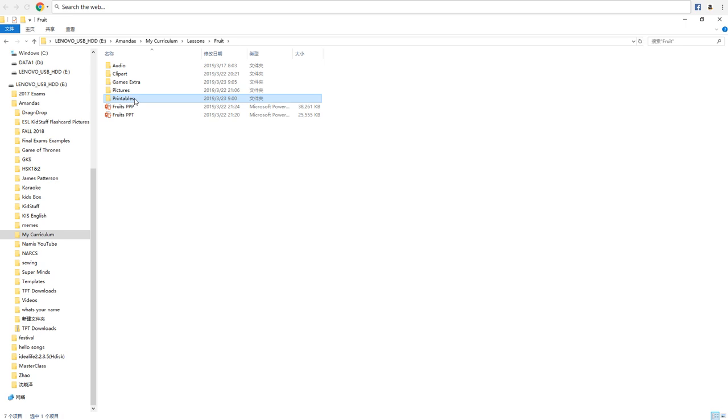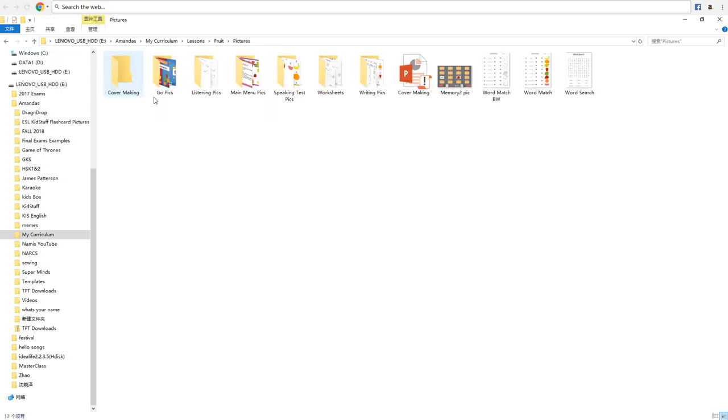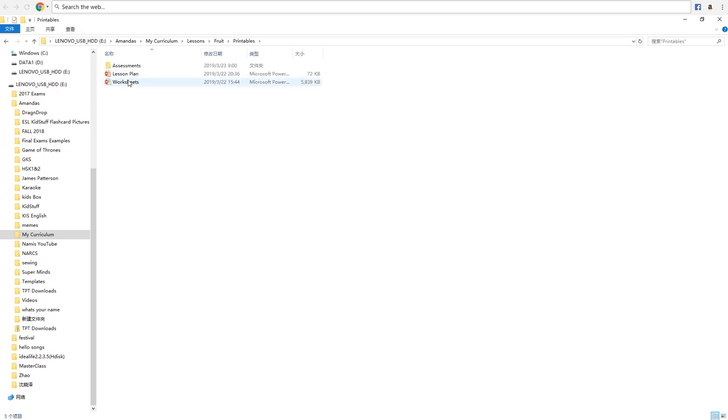Printables, games extra, that's where you'll find your Go game and your memory game. Pictures you don't need, that's all the stuff that I saved as I was making the PowerPoint. You can delete that when you get it to save memory if you want. And printables, so here is where you'll find your assessments. So you have to go into them this way if you want to make any changes. Because otherwise, if you access it from the main menu, then you're accessing it in slideshow mode. And you can't, obviously, make changes in slideshow mode. And then there's your worksheets and your lesson plan.